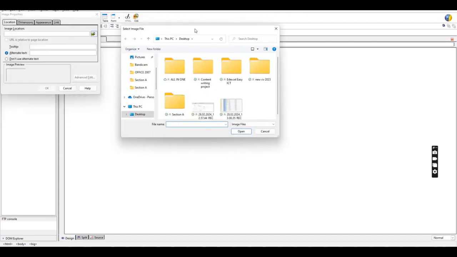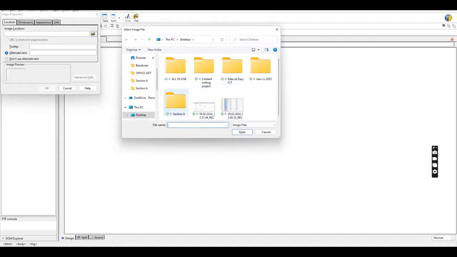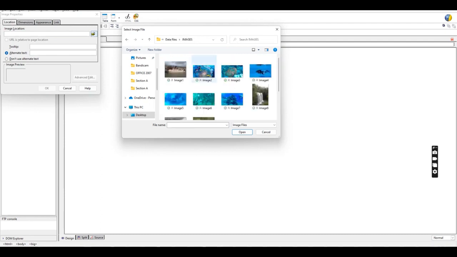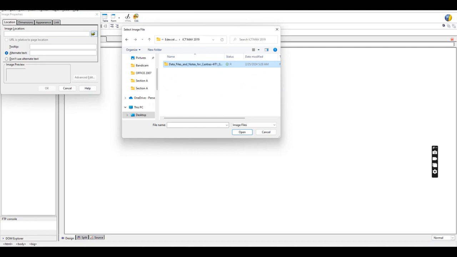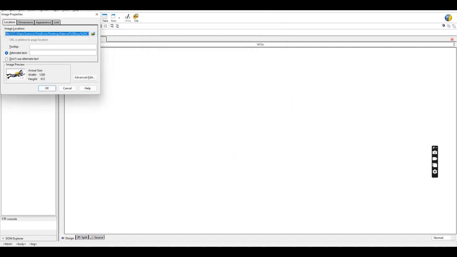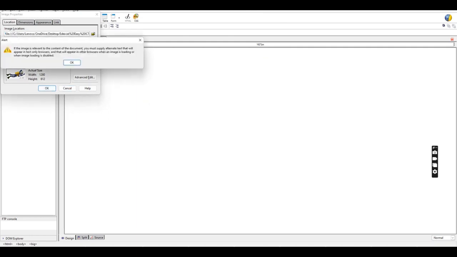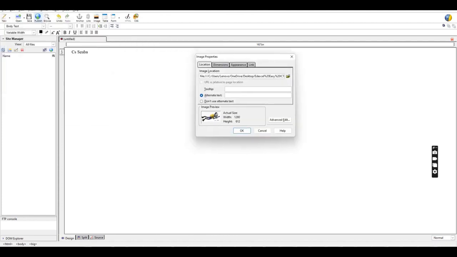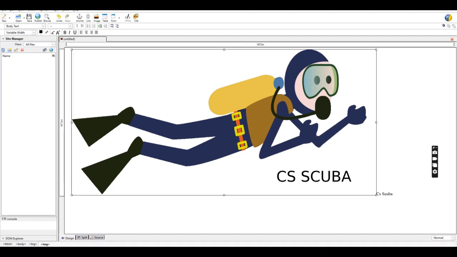So from here, I will go to my folder that they provided us from the exam. So this is the images, they are all given to us, but I already created a logo during the section A question. Then make it smaller.